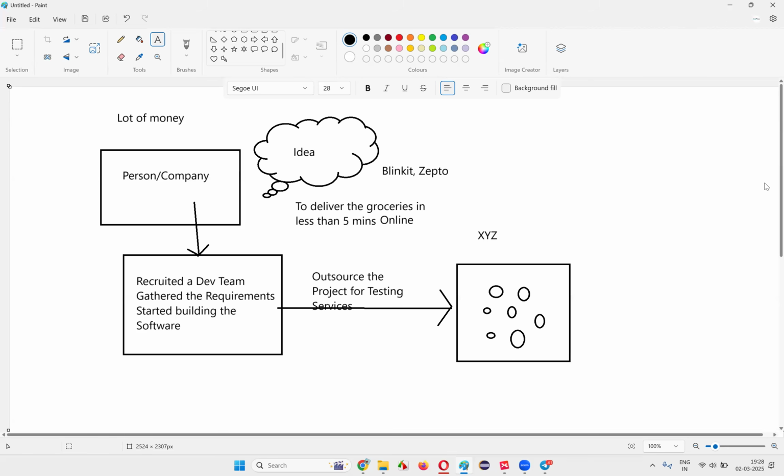Clear, everyone? So far, at a high level, it all starts with an idea. Then the business and development team build the product, and it is given to the testers for testing purposes. It may get outsourced. Assume that we are working in this company. Let's say we got recruited as software testers in this XYZ company.